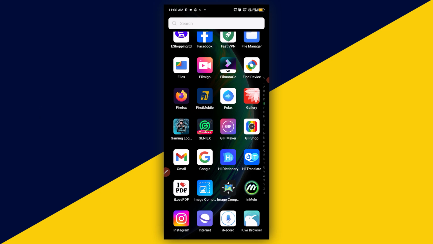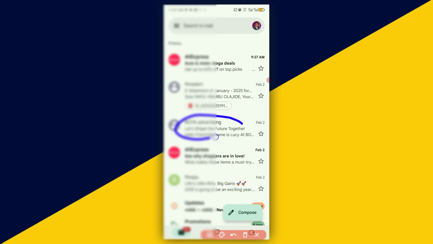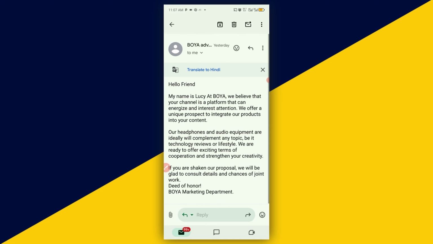The very first thing you need to do is to head over to your Gmail. So I'm going to open up my Gmail right here. Then, having opened up your Gmail, the next thing you need to do is to head over to a certain mail that you did not recognize. So for instance, I'm going to use this particular email as an example, Boya Advertising. So I'm going to click on the mail. Now having opened up the mail, this is how it's going to look.